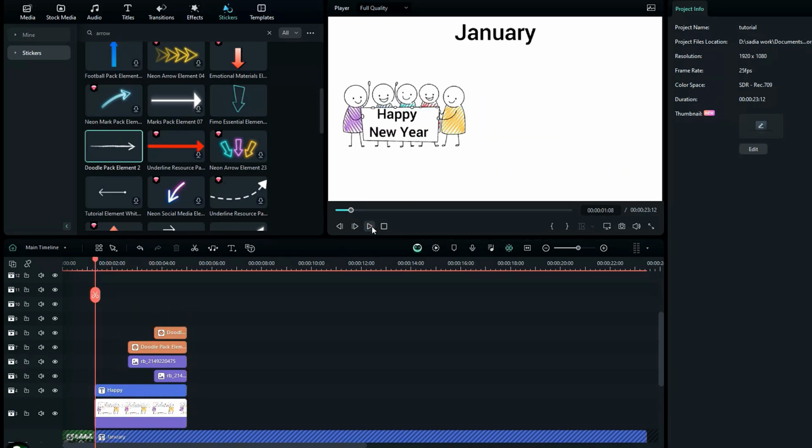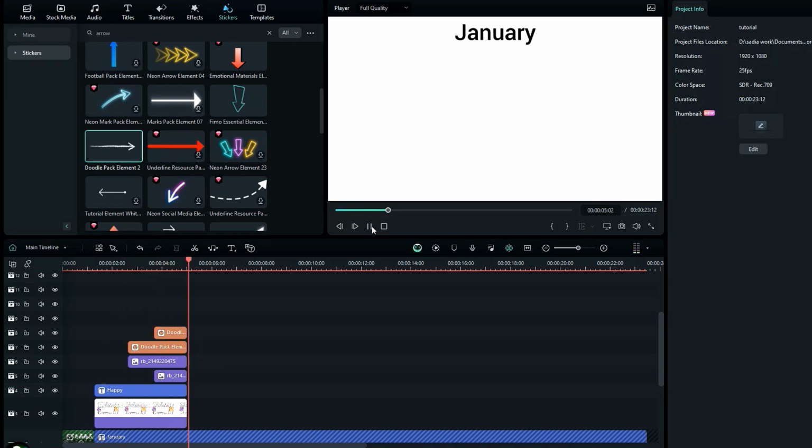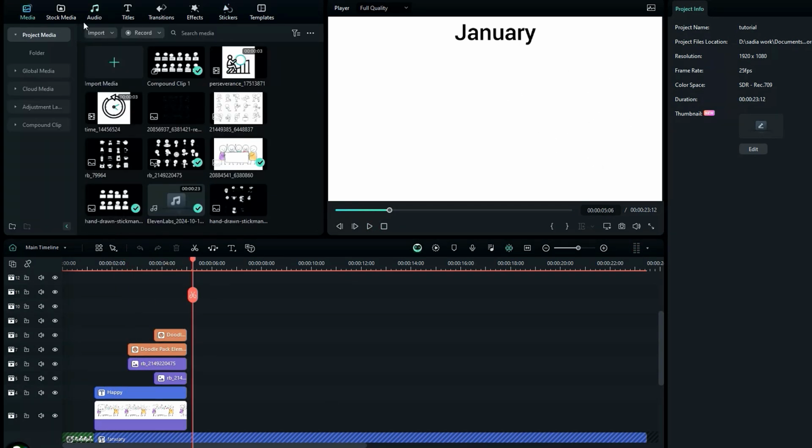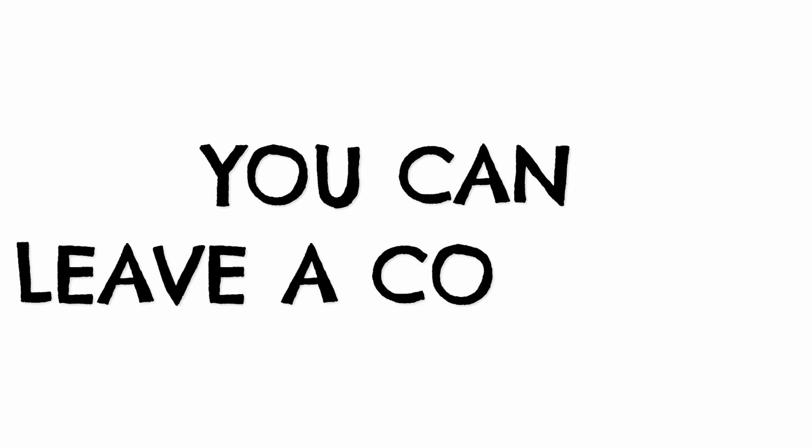Well, how did I change the white arrow to black while cropping things from an image? These are basic things, but if you don't understand this, you can leave a comment and we can make a video about it to explain the basic rules of editing.